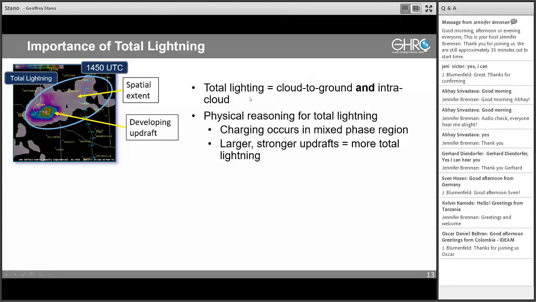The charging of a thunderstorm occurs in the mixed phase region. So you're looking for an updraft that's getting into a part of the thunderstorm where you have a combination of liquid water and ice crystals, hence the name the mixed phase region. If you get a larger, stronger, and more voluminous updraft, you're going to see more charging and therefore more lightning. And this is a nonlinear process. As that updraft gets stronger and more intense, you're going to see much more lightning associated with it.